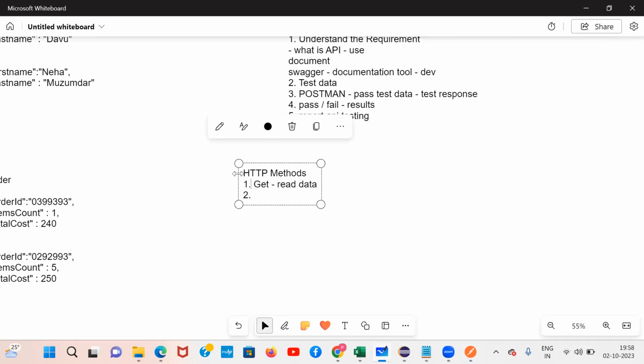So there are different methods. What are the different methods we have? We have post for create. For creating a user, we can create a user from API. Then we have put, which is for update. And we have delete. Delete method is for delete operation. These methods are called HTTP methods to perform a CRUD operation.